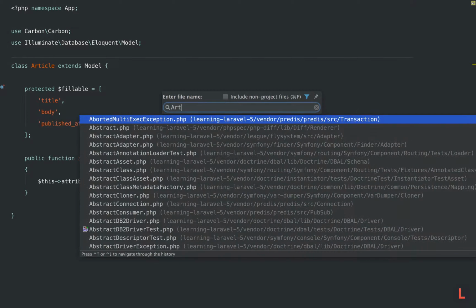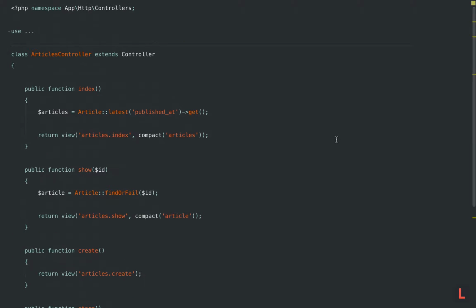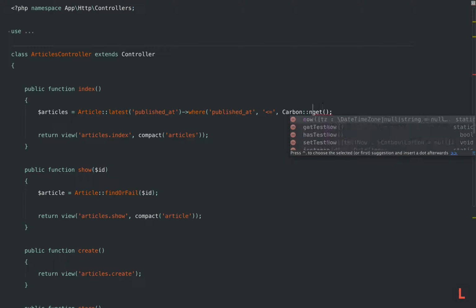I'll first show you directly in the controller, and then we'll clean things up a bit by moving it to our Eloquent model. So right up here at the top, we're saying articles, order them by published at in descending order, and then get everything. Well, we don't exactly want that. We really want to say limit them to where the published at field is less than or equal to, well, now. So we can do carbon now.